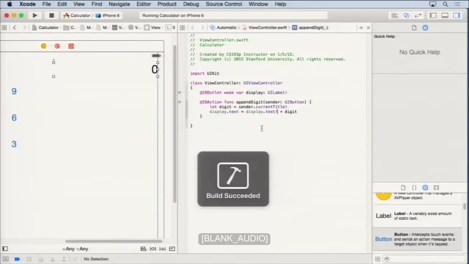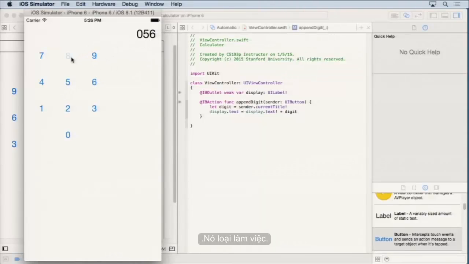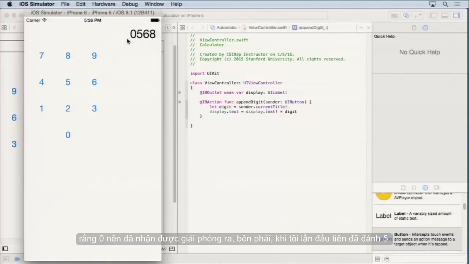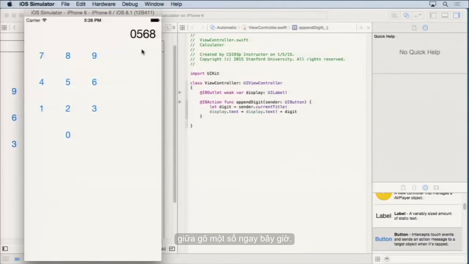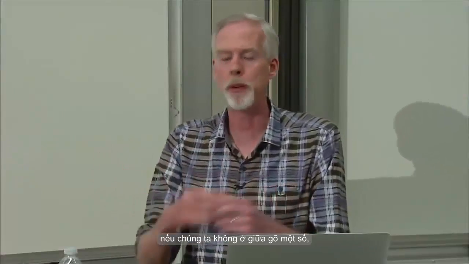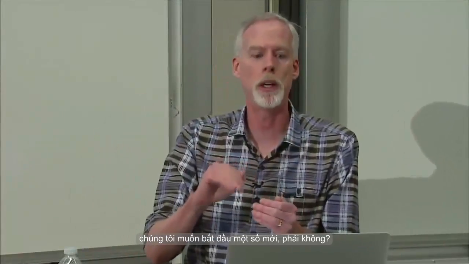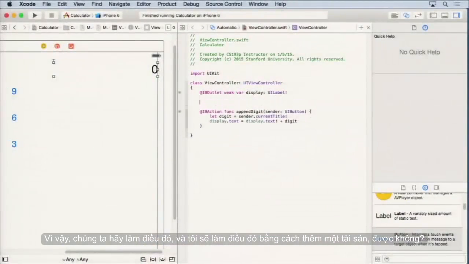So let's run again. All right, so now 5, oh, it put the 5 on there. 6, excellent, it's kind of working. I don't really like that 0 though. That's kind of weak, 0, 5, 6. That 0 should have gotten cleared out, right, when I first typed that 5. And that's because we really need some way in our controller to know whether we're in the middle of typing a number right now. Because if we're in the middle of typing a number, we want to append. But if we're not in the middle of typing a number, we want to start a new number, right? So let's do that. And I'm going to do that by adding a property, okay?